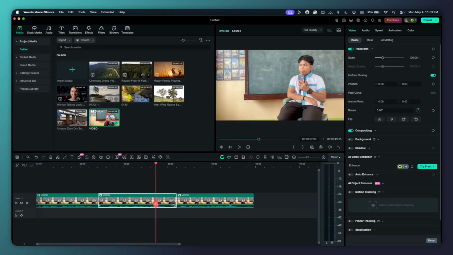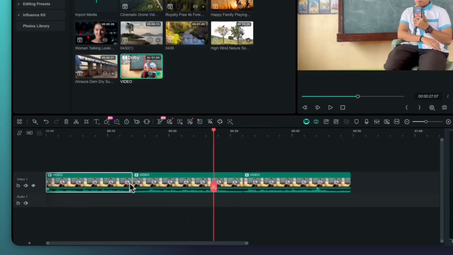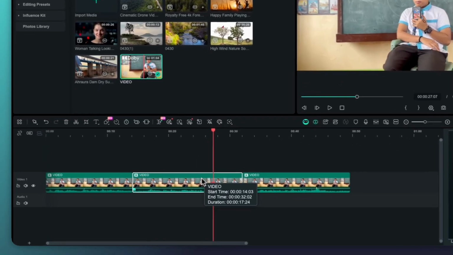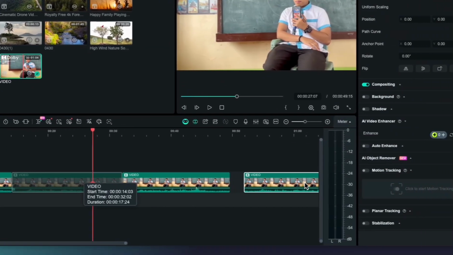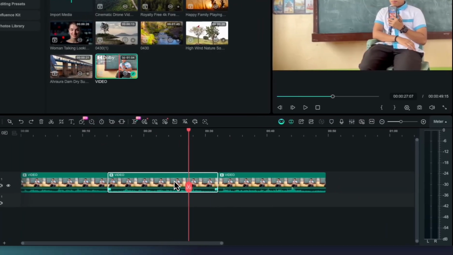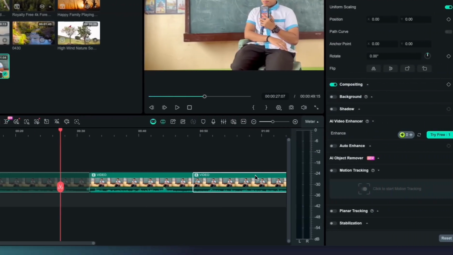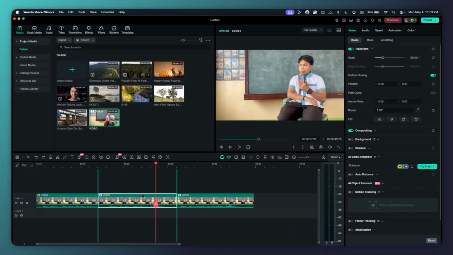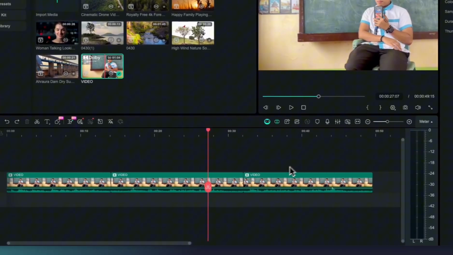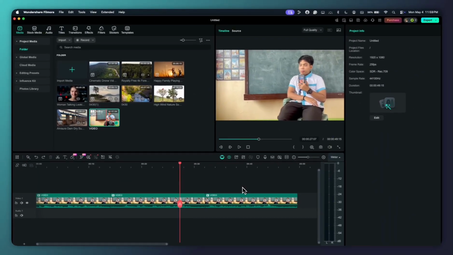Now, after cutting the main footage, you can see that the video is separated into different sections. Since they are now individual clips, you can click and move them around if you want. For example, if you want to move the middle clip to another place, you can simply drag it. But for this tutorial, I will put it back where it was because I want the video to stay in the correct order. And just like this, our basic cutting and trimming section is complete.